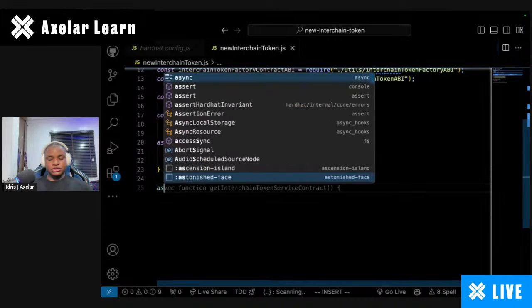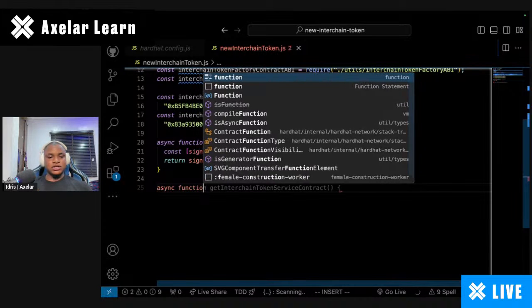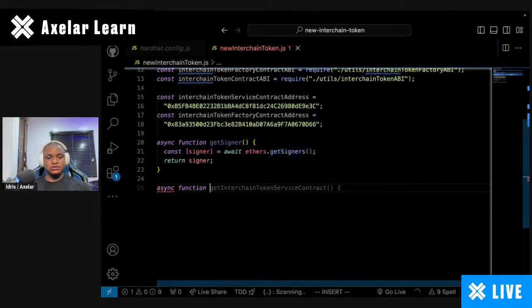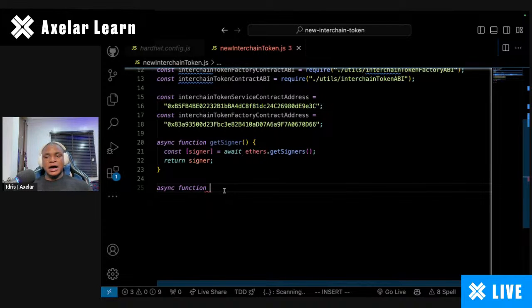Additionally, we are also going to create a helper function that will help us get a contract instance so that we don't have to do it every time. Once we call the function, it creates an instance of that contract and then returns it for us to utilize in our function. So we can just name this getContractInstance.